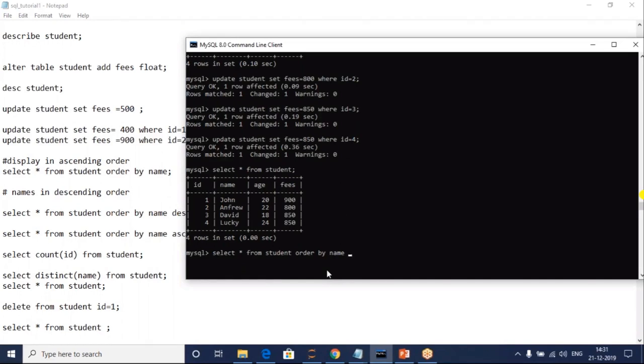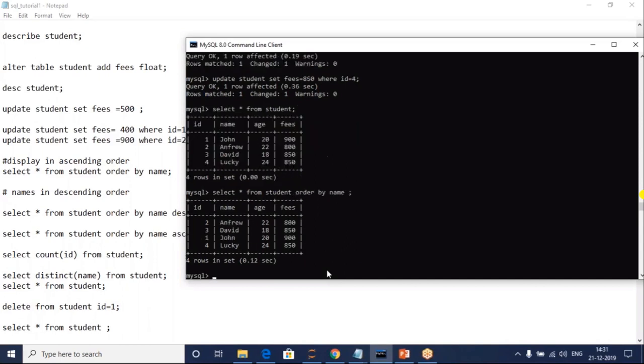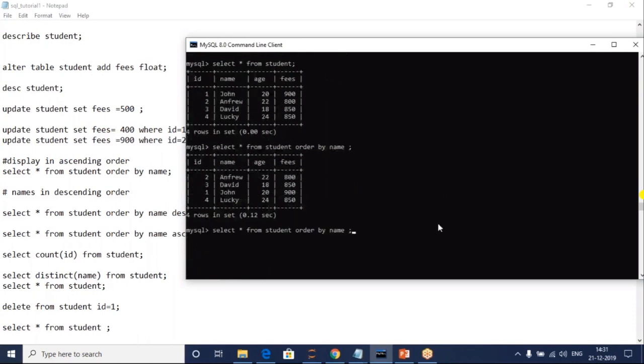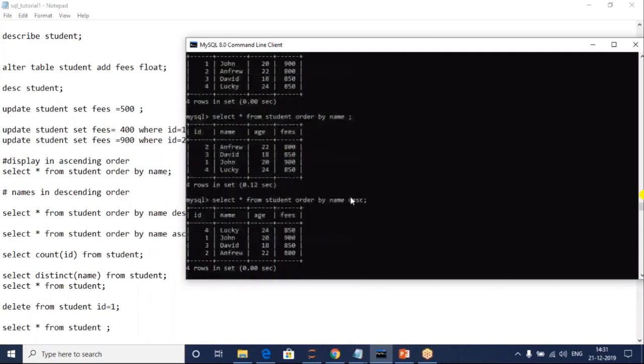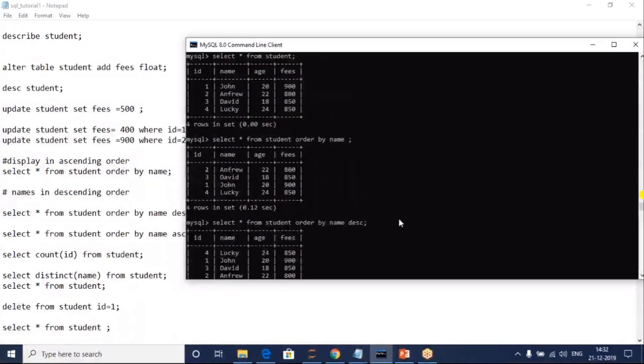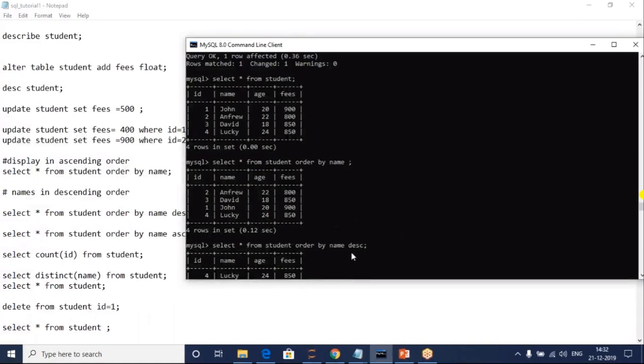Remember, automatically, if I am not giving anything, the order by clause will give me all the data in ascending order. You can see A, D, J, L means ascending order. If you give descending, you use the descending keyword. Here I am giving order by DESC, descending order. By default it is ascending. It is the reverse, L, J, D, A. I'm giving it again without it, and it is ascending again. So you can see how to make ascending or descending order.